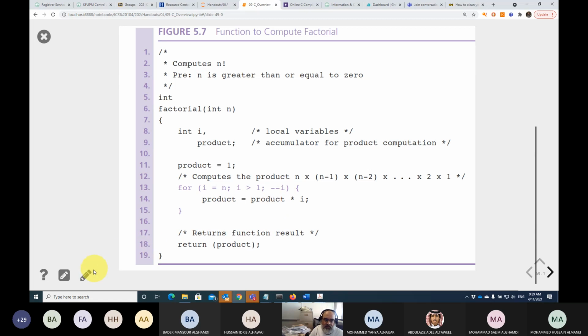And of course, the way to trace these loops is exactly the same way that we did in Python. What do I have? I have two variables, I and product. I will put I here, and product. And please mind my handwriting, because I'm writing with the mouse. I equal n is the initialization, executed the first time. The product before I enter was equal to 1.